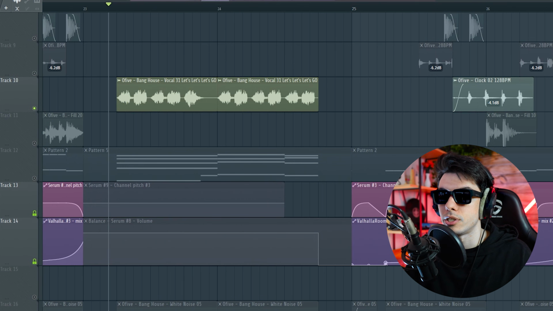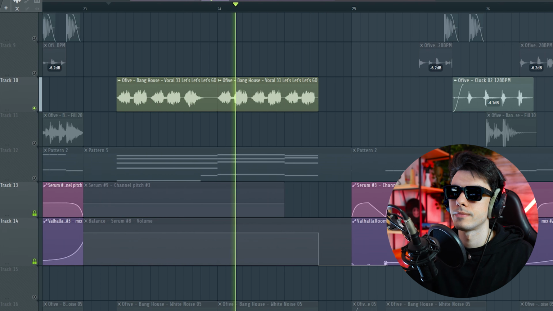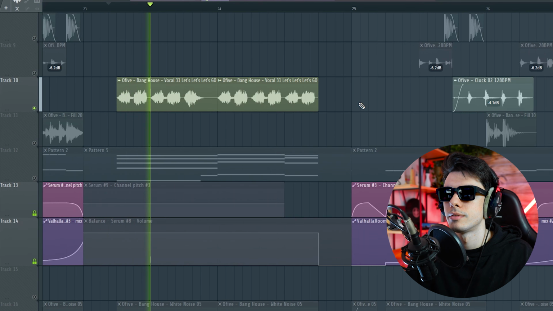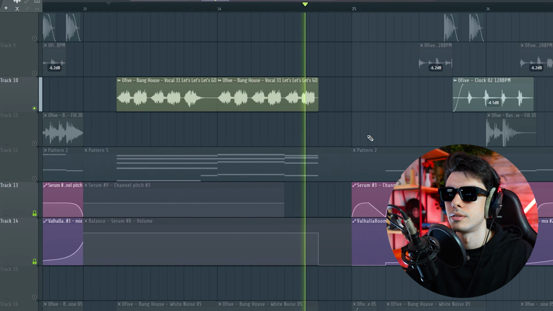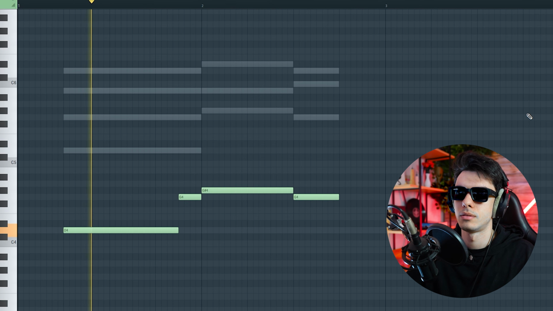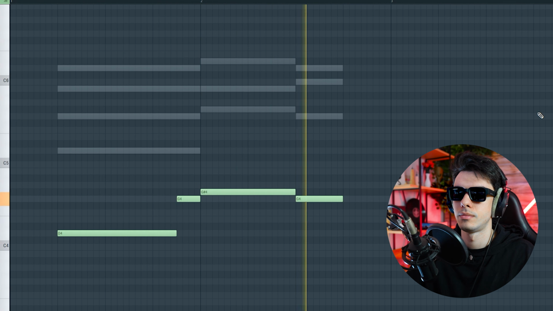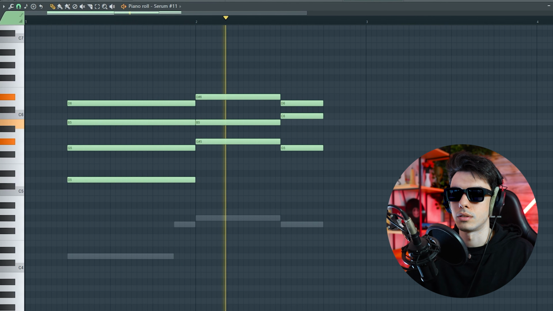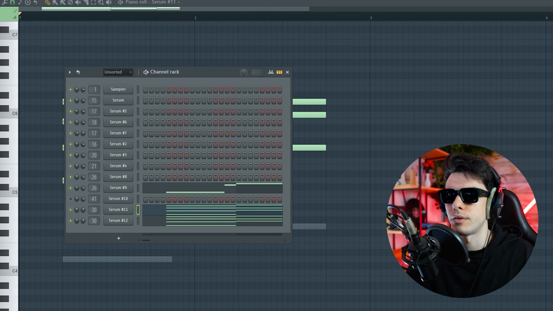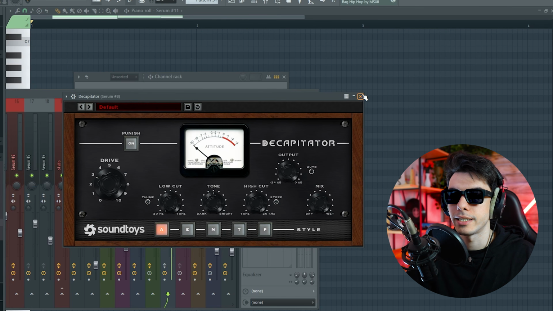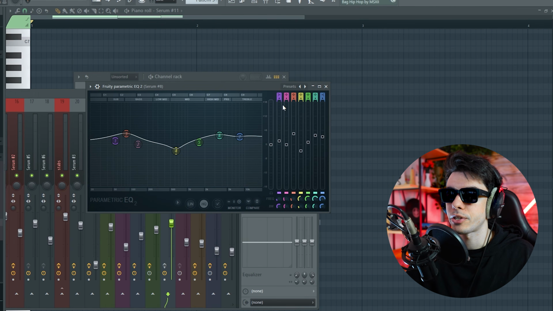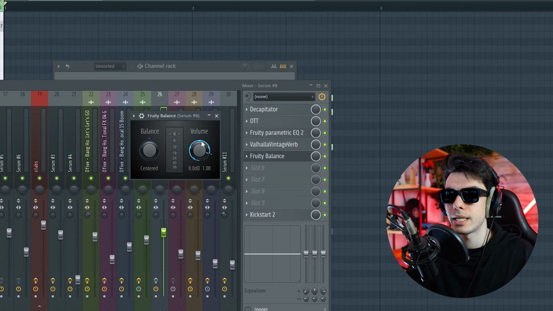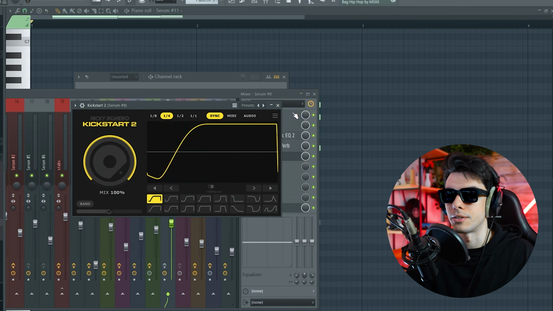On the second part I found this vocal. I pitched it up a bit and added some EQ. I selected the bass approve. I'm also layering with 2 chords, very soft in the background, and for the bass I added Decapitator, OTT, EQ, Reverb, which again I'm automating the mix, as well as Pretty Balance where I'm automating the volume, and Kickstart.